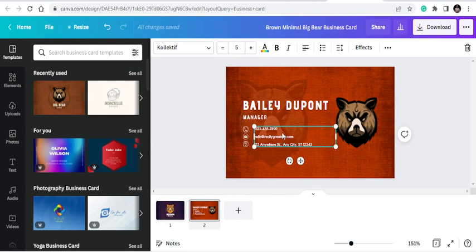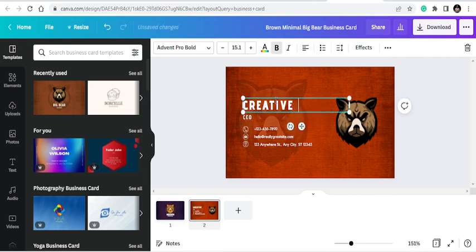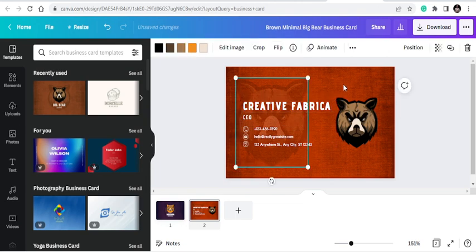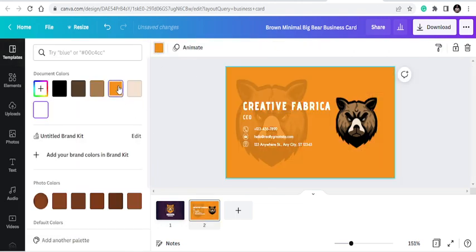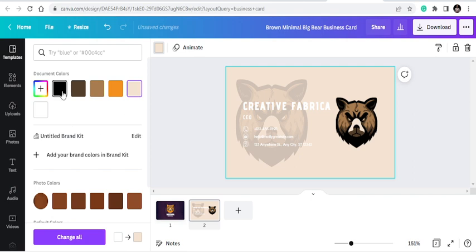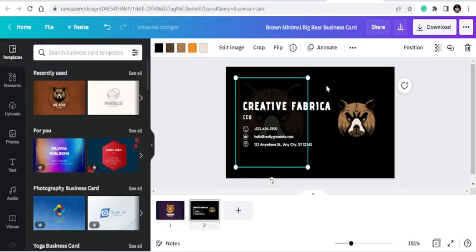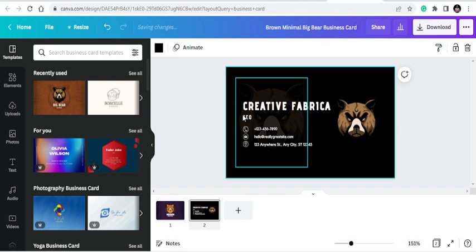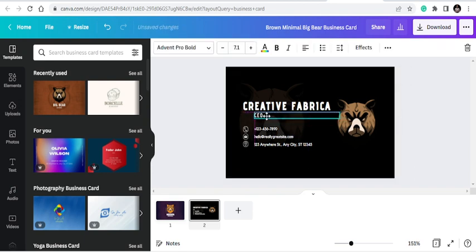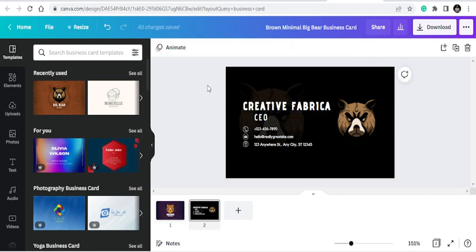Maybe if you want it to match, you can just edit the text, put in CEO and Creative Fabrica. Maybe I'm assuming that that's my name. And once you feel like this, you can change its colors to see different colors and whether it fits whatever you want. And if this one is not what you want, increase the font size and move with it.